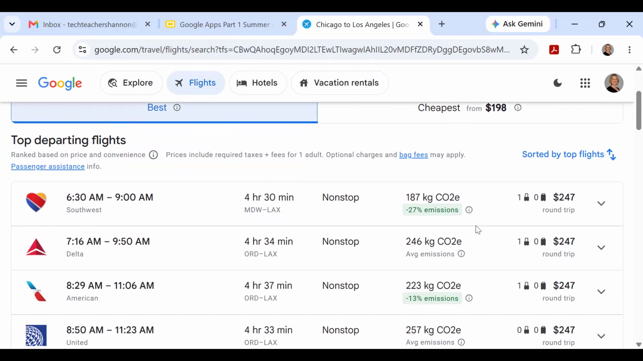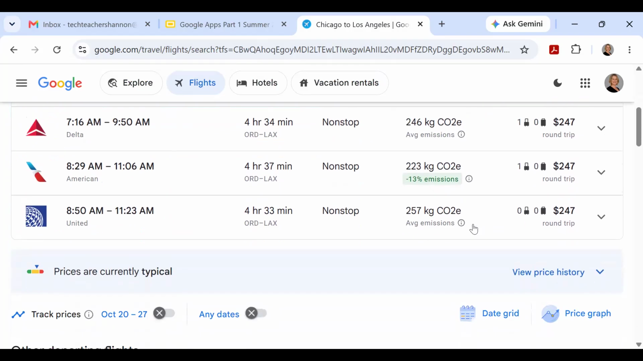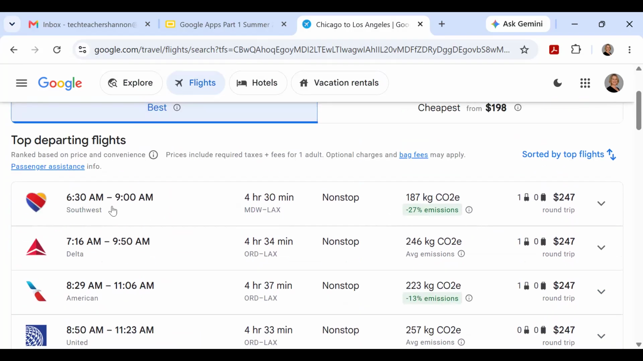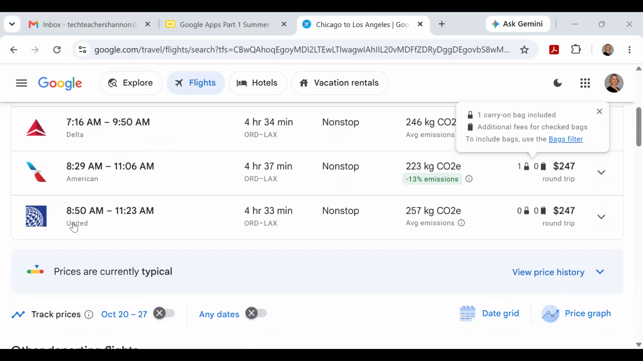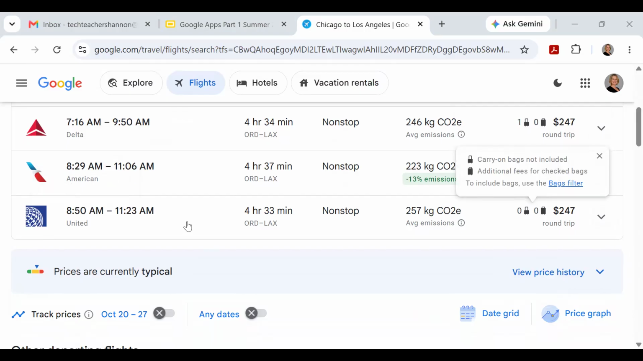So let's see what it found for me. The cheapest flight that it found for me, nonstop on Southwest at 6:30 in the morning as my departing flight. That's when I'm leaving from Chicago for $247. That's a little bit early for me. So for the same price, I could leave at 7:16 on Delta, 8:29 on American, or 8:50 on United. I'm going to choose United 8:50 nonstop, same price. I'm going to select that one.